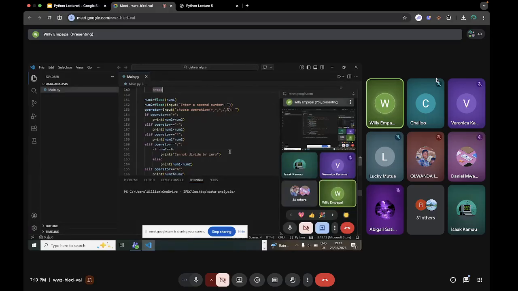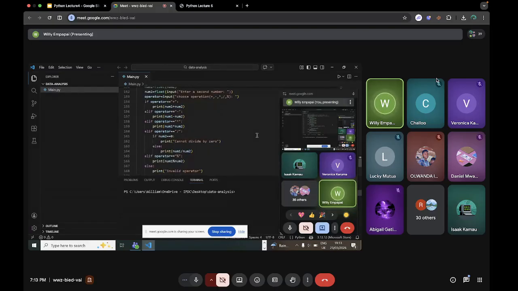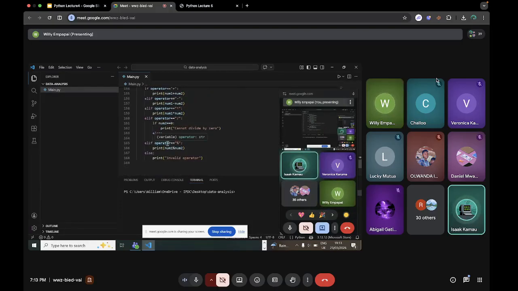Oh, no, like let's say 5 divided by 0. So that's why I input that if the figure equals 0, it will say it cannot divide by 0. Yeah, and I'll just pause a minute there.